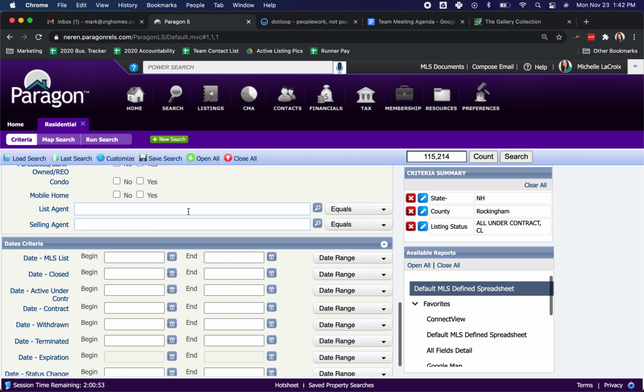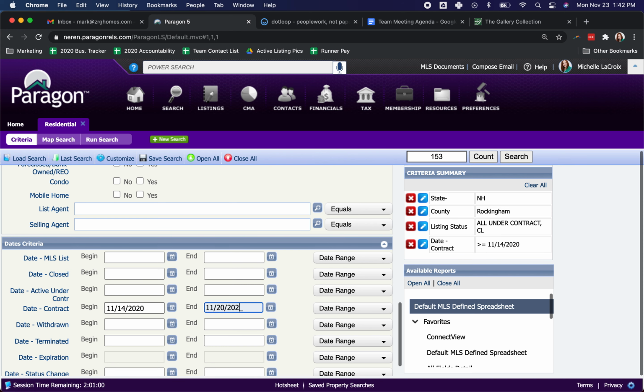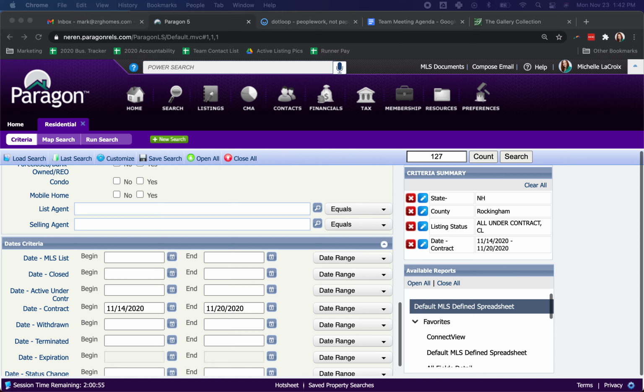I've already got Rockingham County in there, so I'm going to stick with Rockingham County first. And then under the right here, date contract, you want to use this one, not the date active under contract. You want to use date contract. So we're going to put in the same date range, which was 11/14/2020 through 11/20/2020. And you can see right here, same thing, it gives us the count right off the bat. There were 127 properties that went under contract in that time frame in Rockingham County.